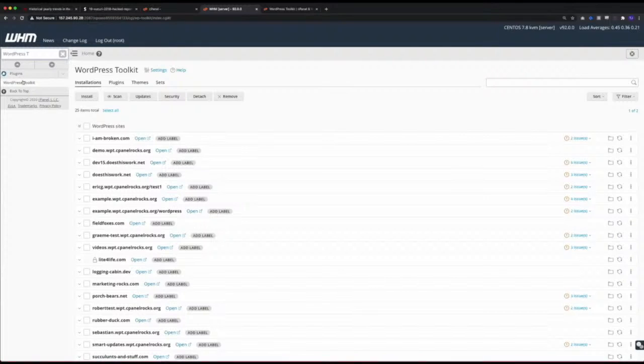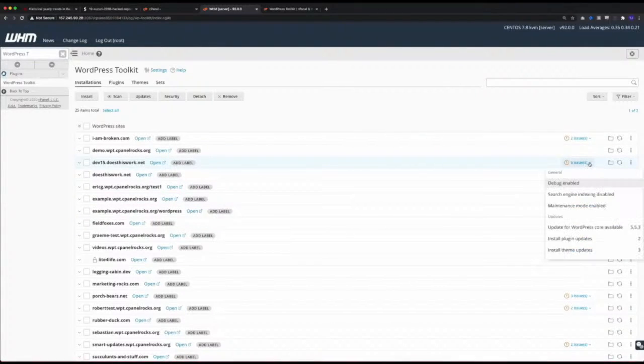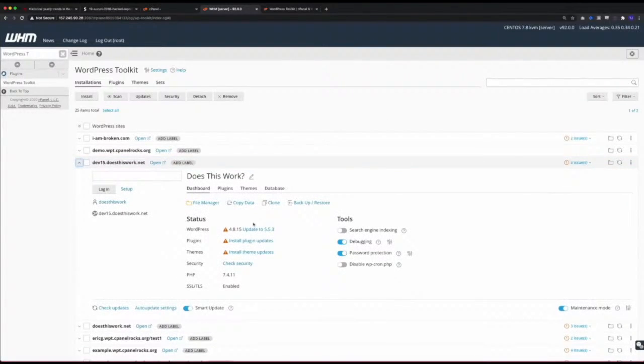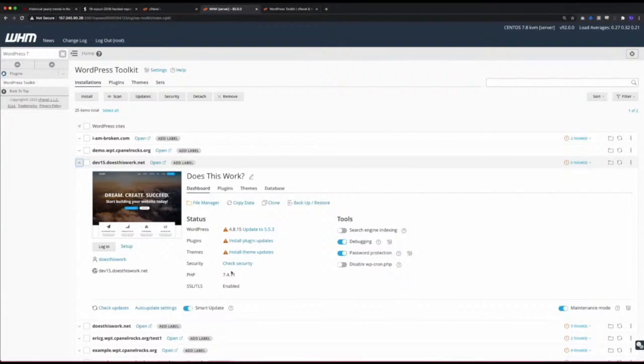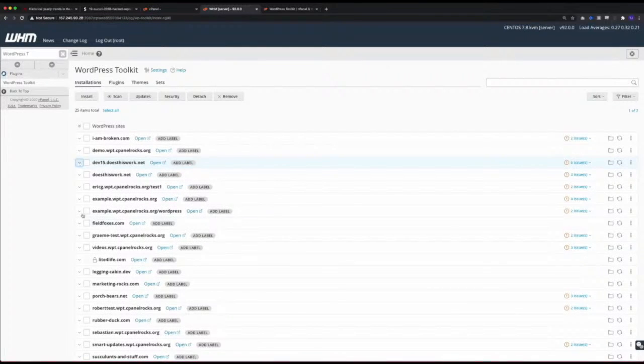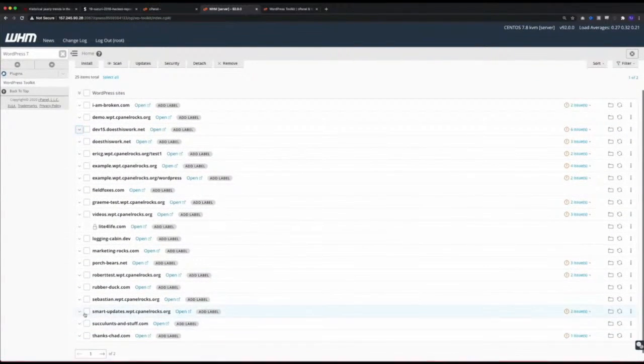So we can see a lot of sites here. We can see also a lot of different varieties of issues. And so as an example, doesthiswork.net has some different issues available. It's also being debugged at the time, but you can see it's missing some updates. We can take a look at it and we can try to figure out maybe why some of these updates aren't getting applied. But on that note, and I promised it earlier, let's take a look at what happens during a smart update.